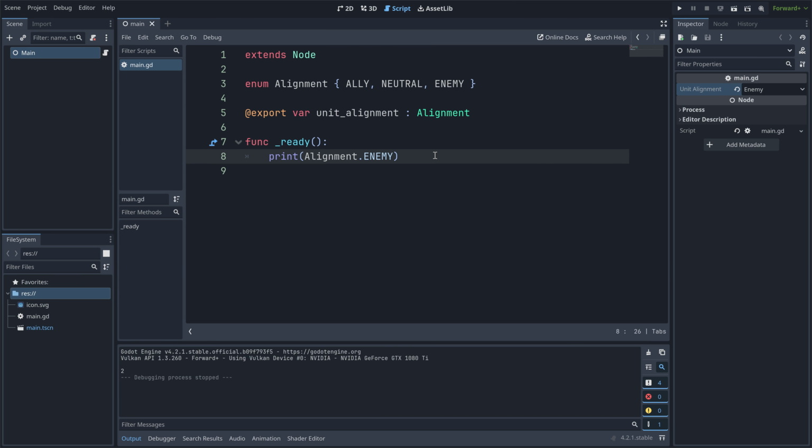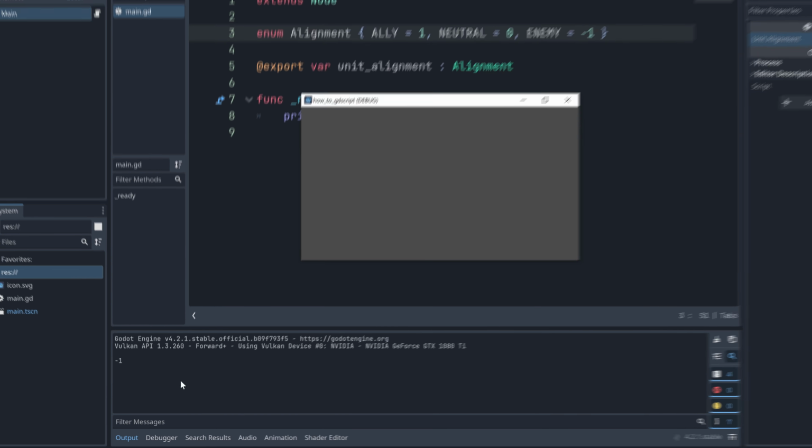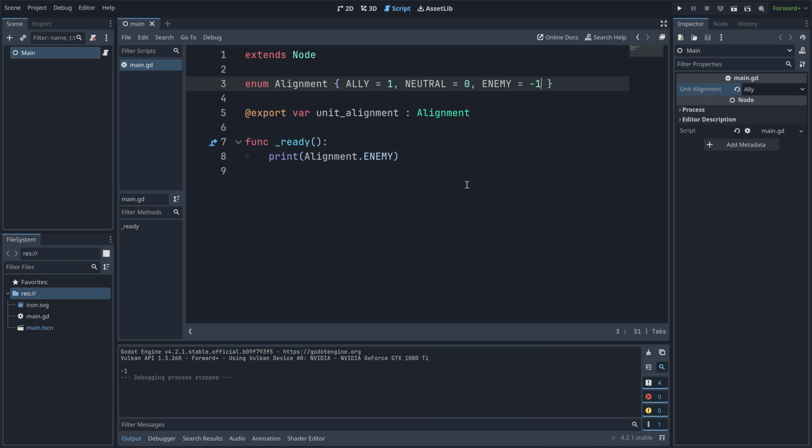This is rarely something you need to take into account, but it's nice to know what our code is actually doing. And we can even override the default value if we want. So we could set ally equal to 1, neutral equal to 0, and enemy equal to -1. And now our console displays -1 because that's now the value of our enemy constant.